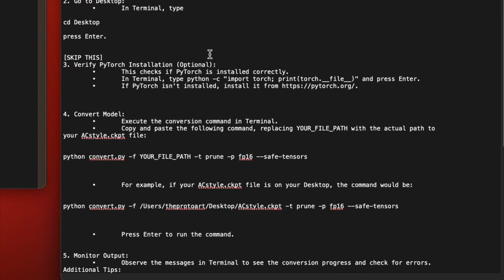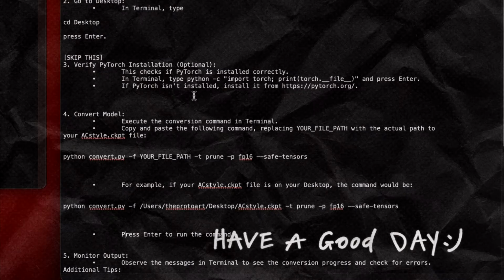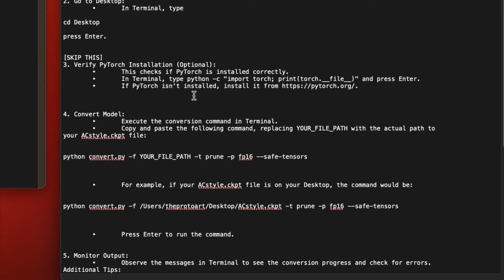The main thing you're going to need is to make sure you have PyTorch installed. Also make sure you don't have any firewalls, ad blockers, antivirus, or malware-blocking apps that may be stopping any installs you need for this particular setup.